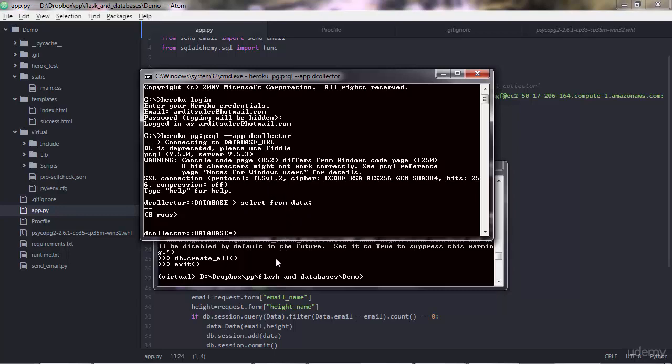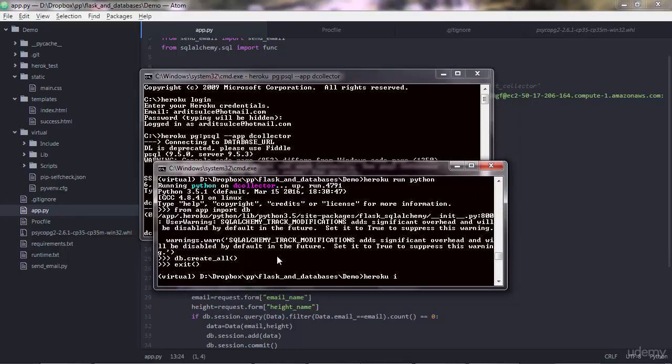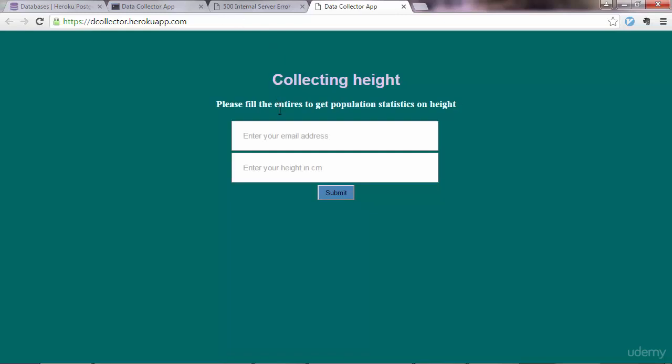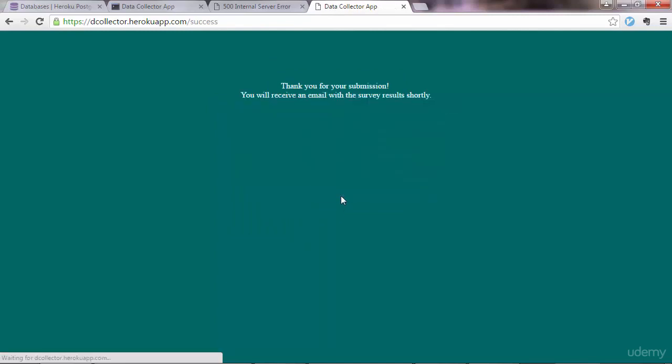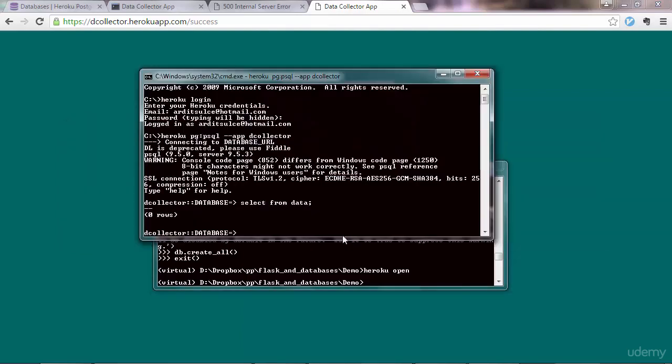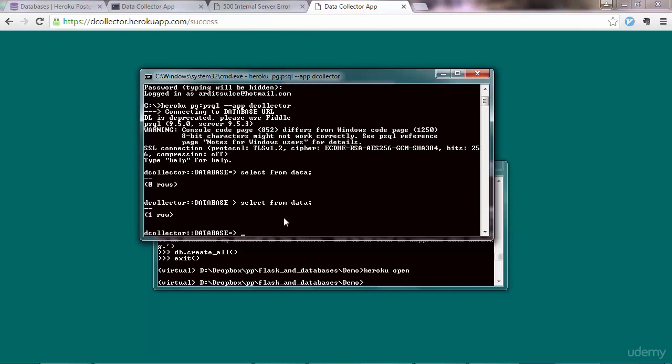So now I need to go back here and say heroku open, just a fancy way to open your web app. Submit. Great, now we've got the success web page. Let's see now. Execute the SQL query again. And we've got 1 row, which is great.